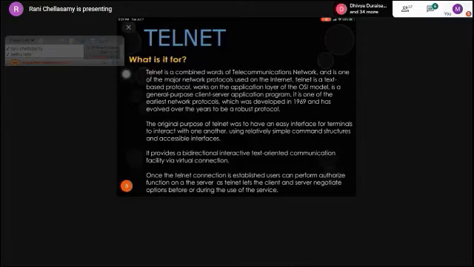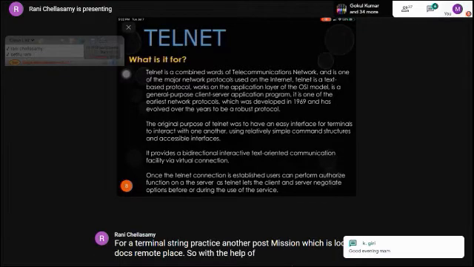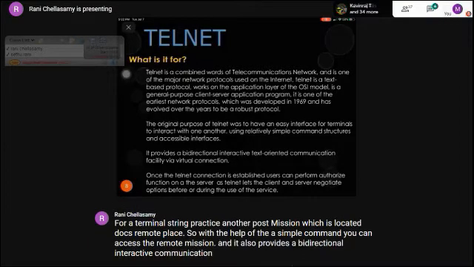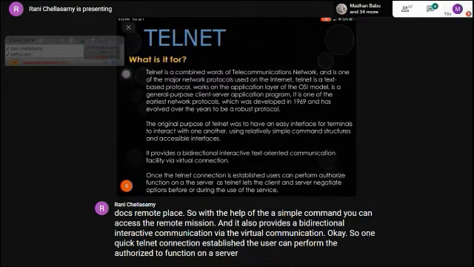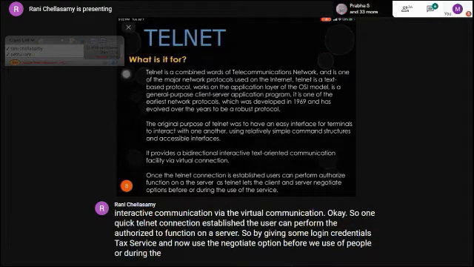The original purpose of Telnet is to provide an easy interface for terminals to interact with another host machine located at a remote place. With a simple command, you can access the remote machine, and it also provides bidirectional interactive communication via the virtual terminal. Once the Telnet connection is established, the user can perform authorized functions on a server by giving login credentials. The client and server can use negotiate options before the use of the service or during the use of the service.